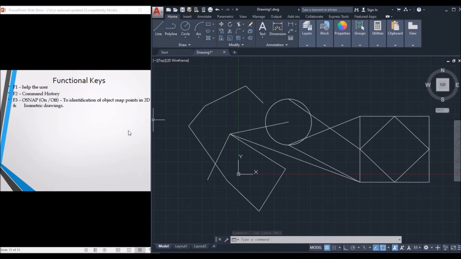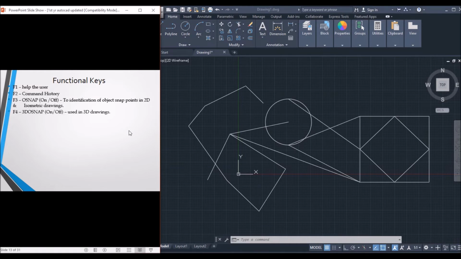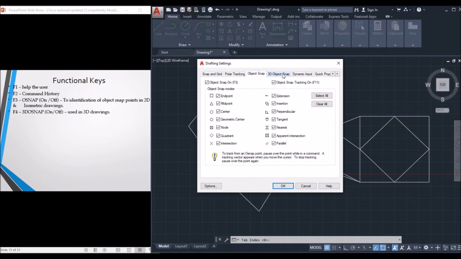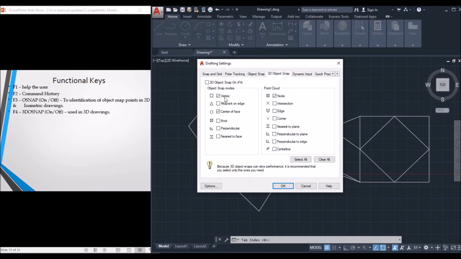Next, coming to the next functionality, that is F4, 3D object snap points. It is only used for 3D drawings, and I am going to explain this using 3D drawings. The snap points used in 3D object snap are, again go to snap settings, click the arrow, object snap settings. Here we can see the 3D object snap. Click on that. These are the points: vertex, midpoint on edge, center of face, knot, perpendicular, nearest to face. So these are the snap points used in the 3D object snap functional key.